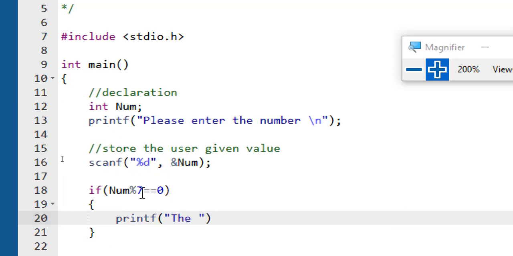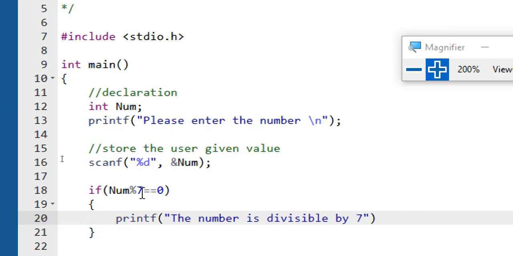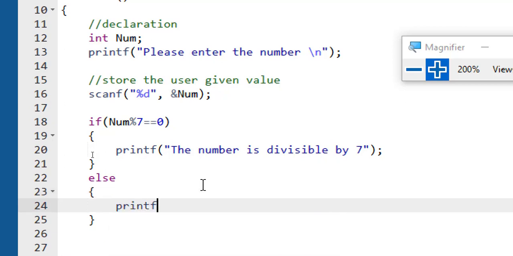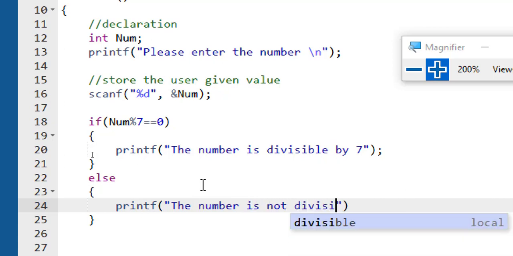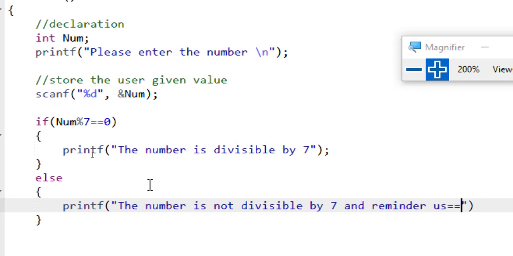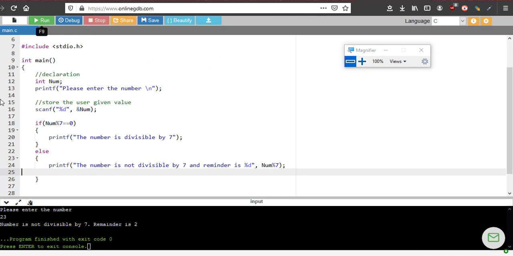So this is true, means the number is divisible by 7. Correct. If it is not the case, what you'll do is printf: the number is not divisible by 7 and remainder is, so I'll just give the remainder. Right, so the code is ready. We'll see, seems right. So we'll run.